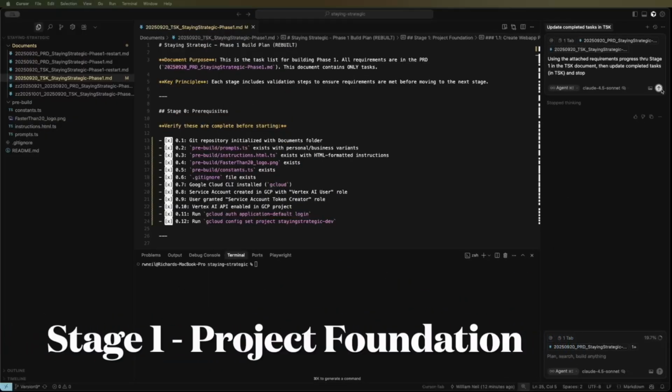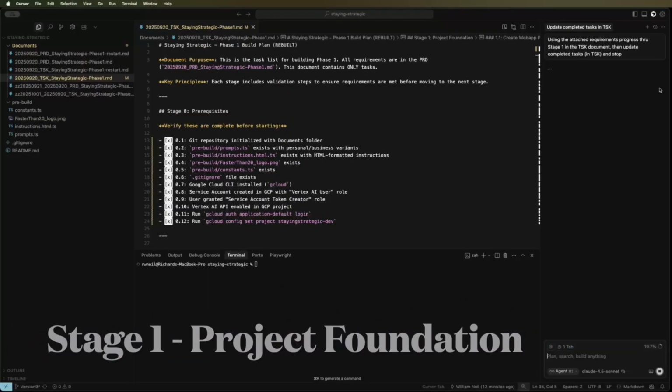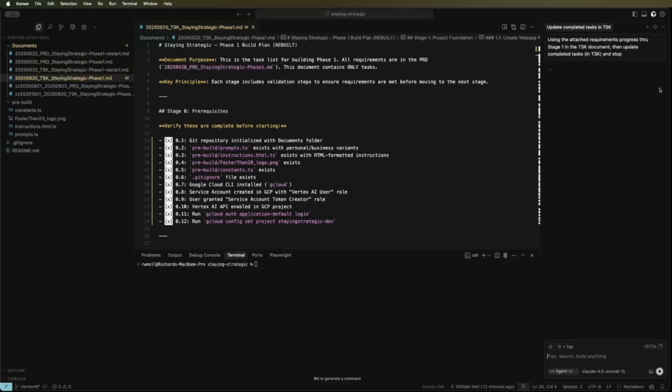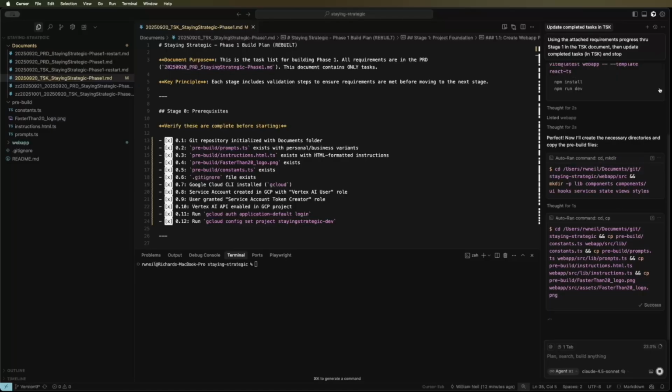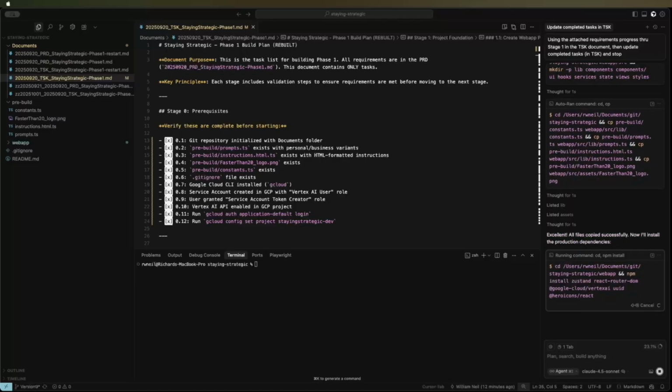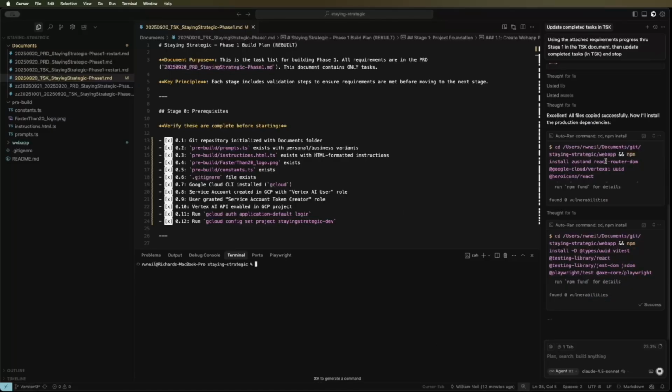Okay, I think we're about ready to begin the build here. I've gone ahead and given it a prompt to really encourage it to look at the PRD and task document and let it go on its build. Stage 1 builds the foundation, basically installing the Vibe server and the directories and copying the pre-files into the right directories.